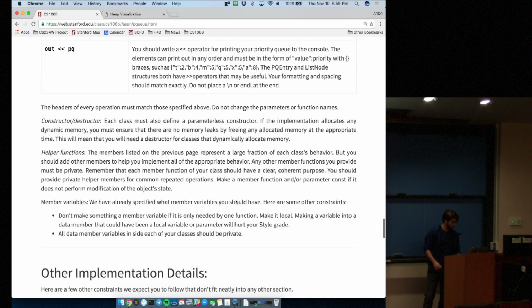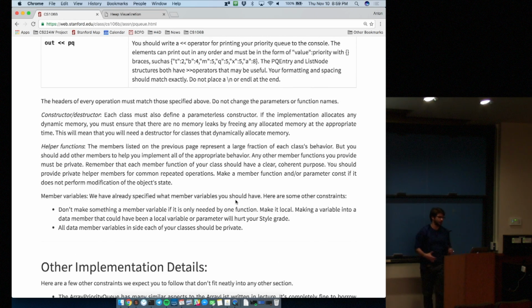So that's roughly it. You're also going to be having a constructor and a destructor.